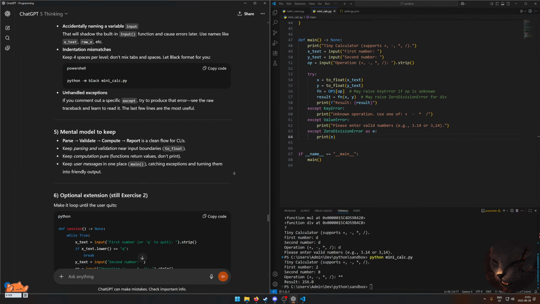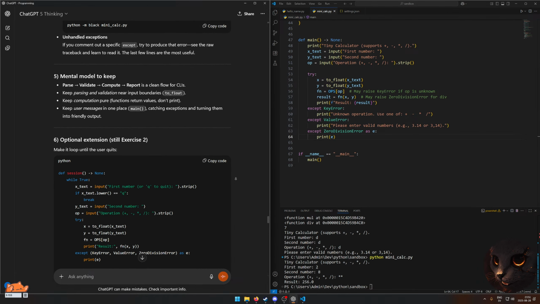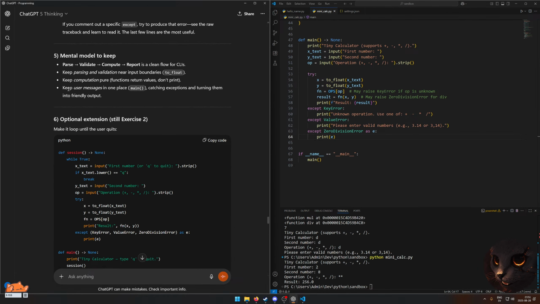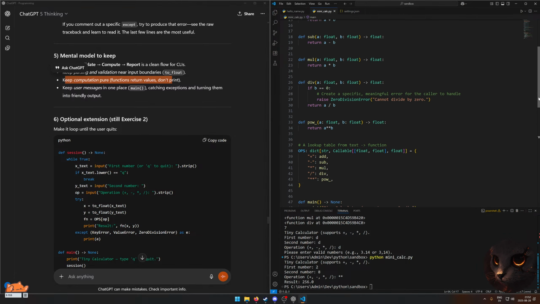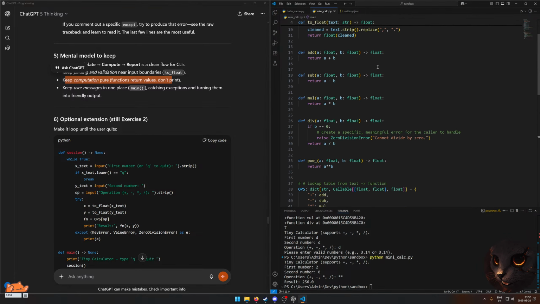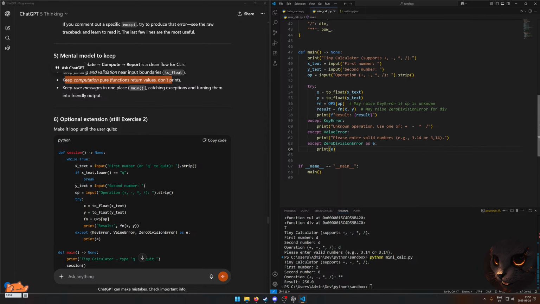Common pitfalls and fixes. Mental multi creep. Here we go. Oh yeah, functions return values as we see here. It just returns floating values. There's no printing going on. We print the result ourselves later here. Keep user messages in one place. The main function catching exceptions and turning them into friendly output, yes.